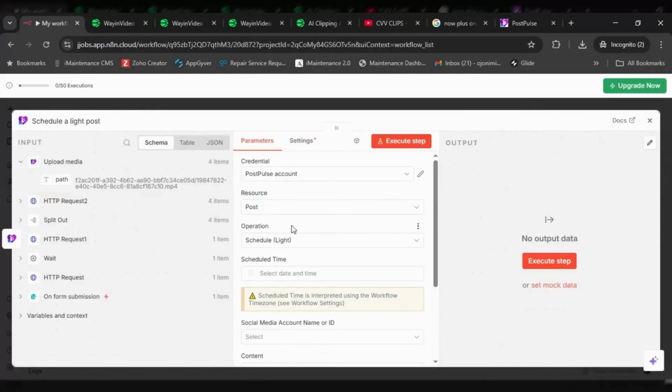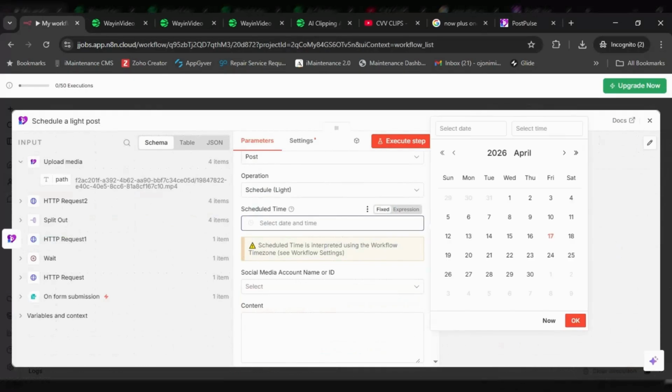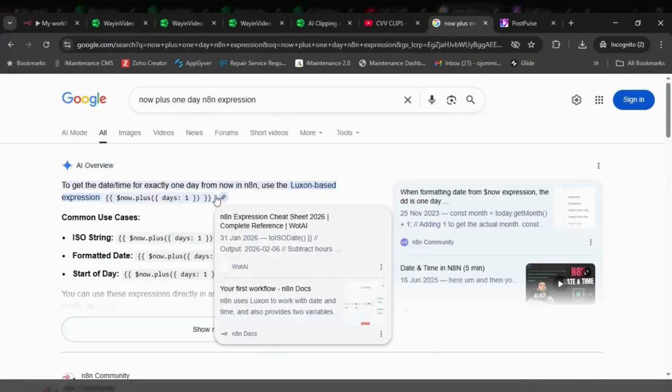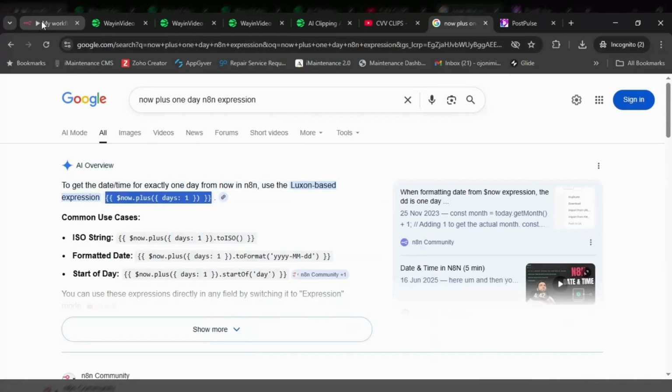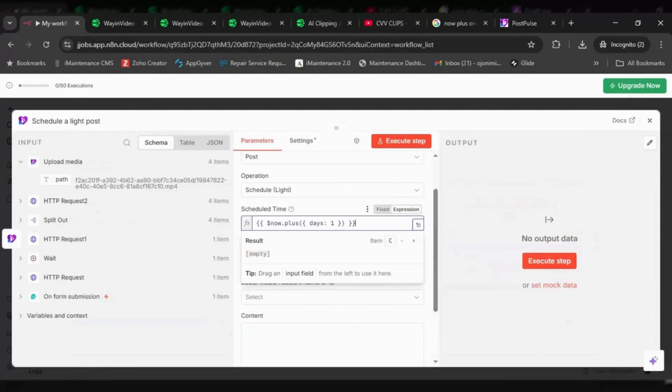For our schedule time and date, we want to schedule each of our clips to be posted every single day, every time we run our workflow. To do that, we're going to copy this Luxon-based expression. This will make our schedule date and time our present time and add an extra day to it. We'll head back over to n8n, switch our field to an expression, and paste this there.